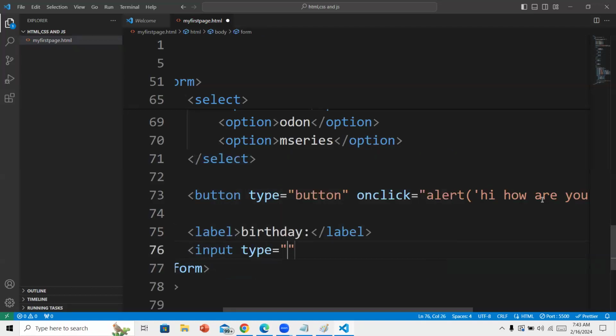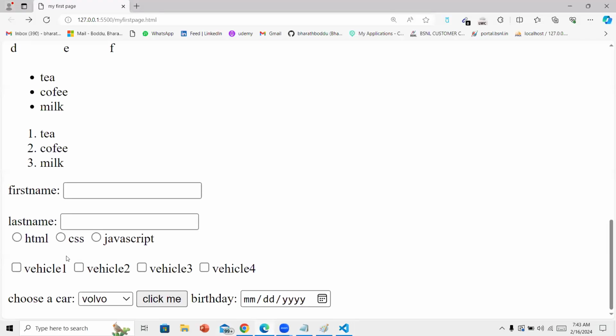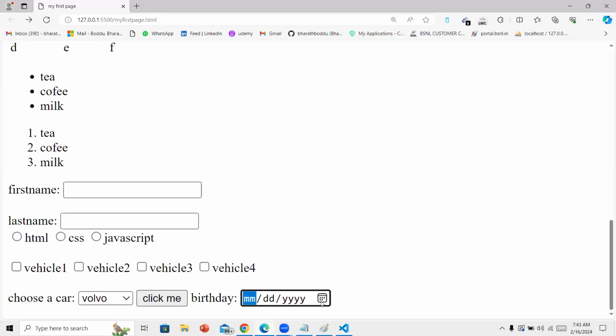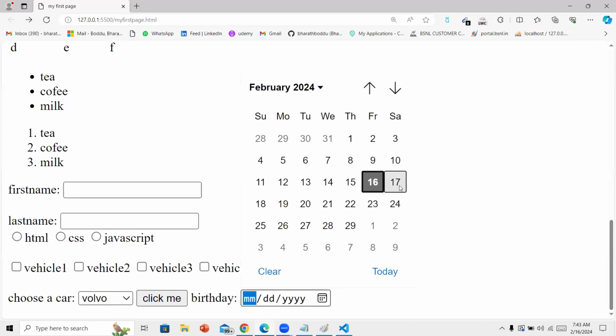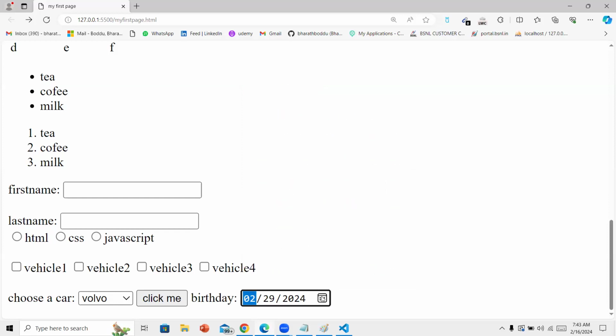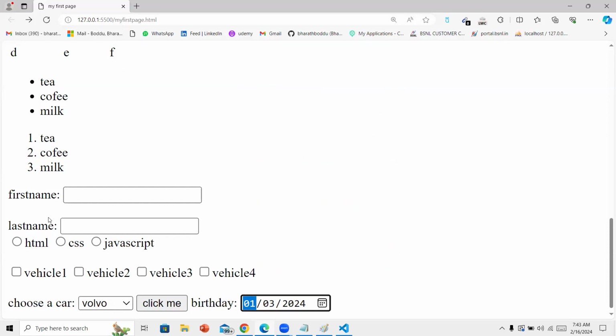If I want to represent the date, I mention type is equal to date. You can see it. Everyone able to see the date? Just I mentioned type is equal to date, and immediately it is shown. This is the thing.